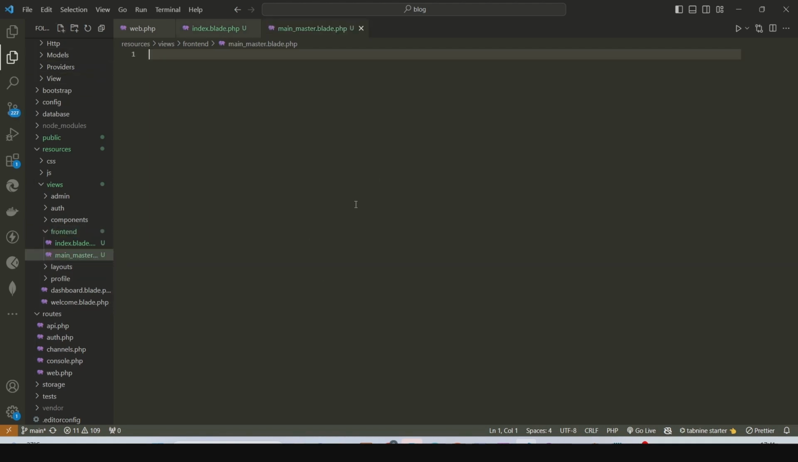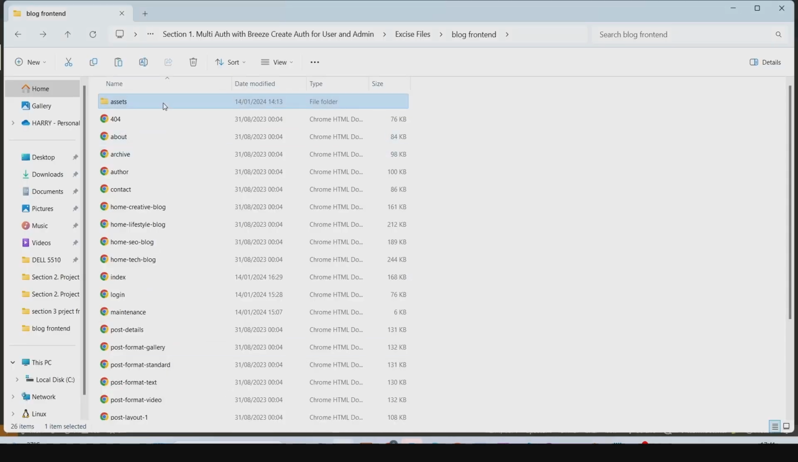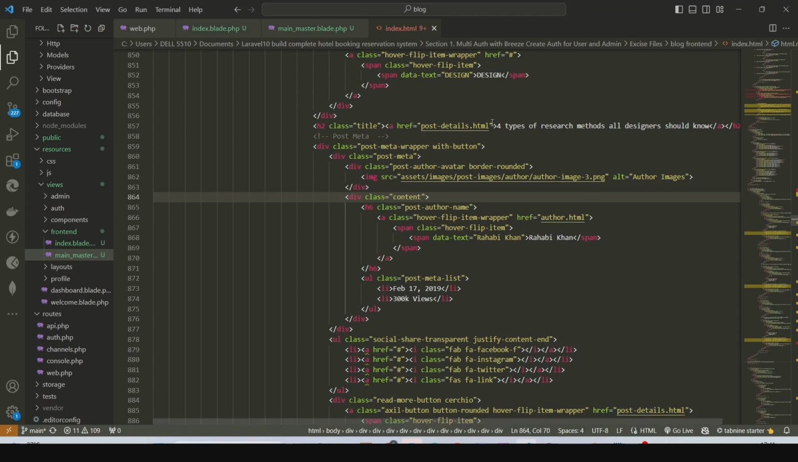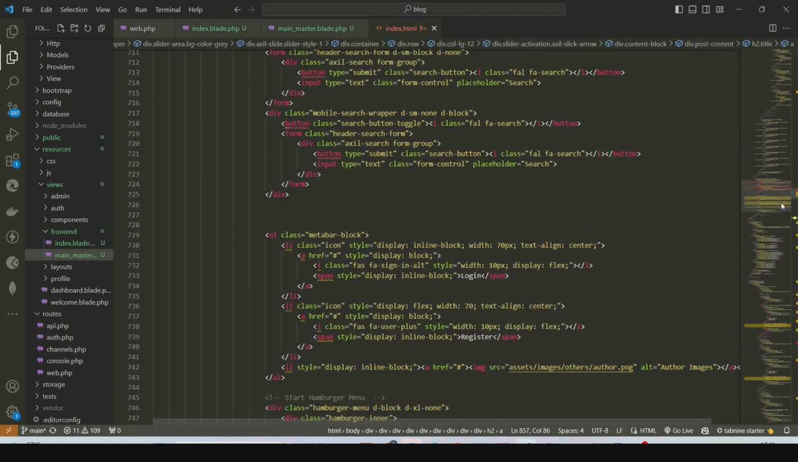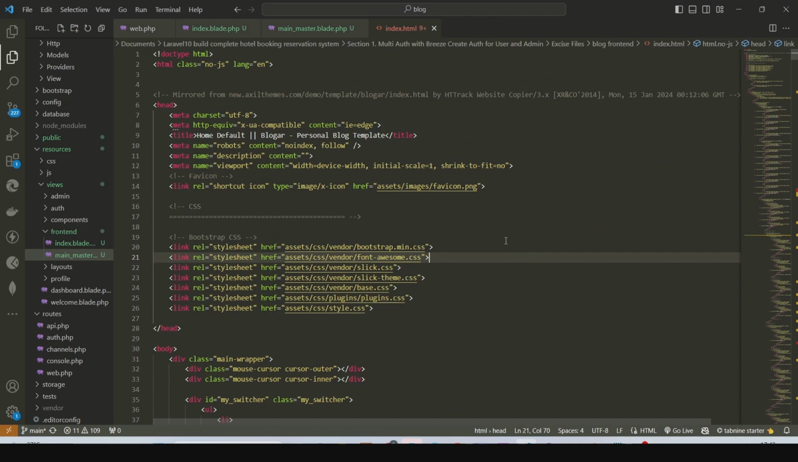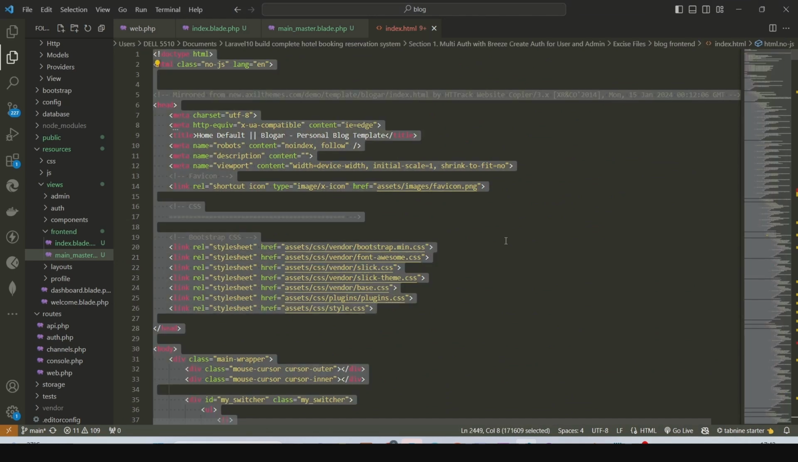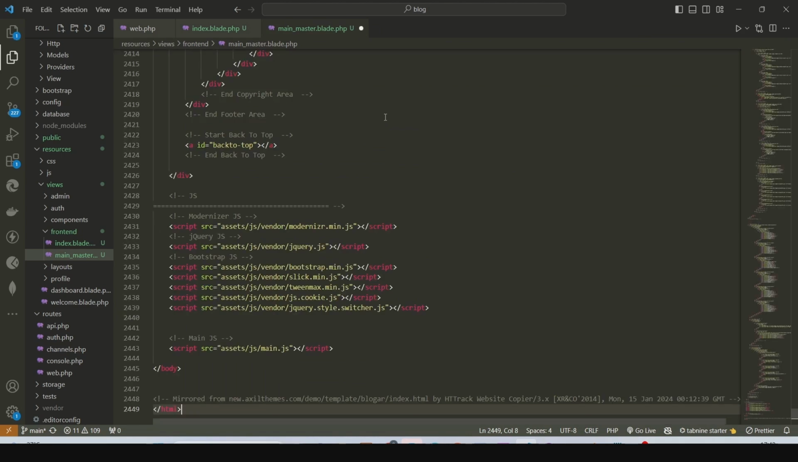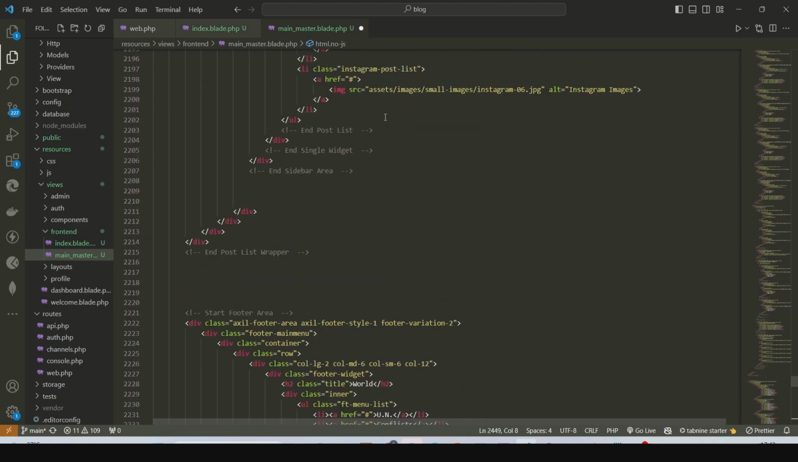So now we need to open our front-end team in our VS Code. So let's go to our exercise file. Our index here, we'll click and open it in our VS Code. So this is the front-end code here. So what do we want to do here? We want to copy everything, Ctrl A, and Ctrl C. And we don't need it again. Then we'll paste it inside our main master.blade.php.